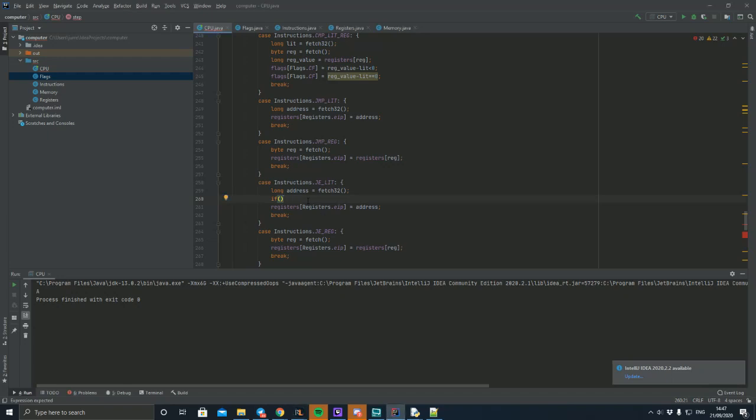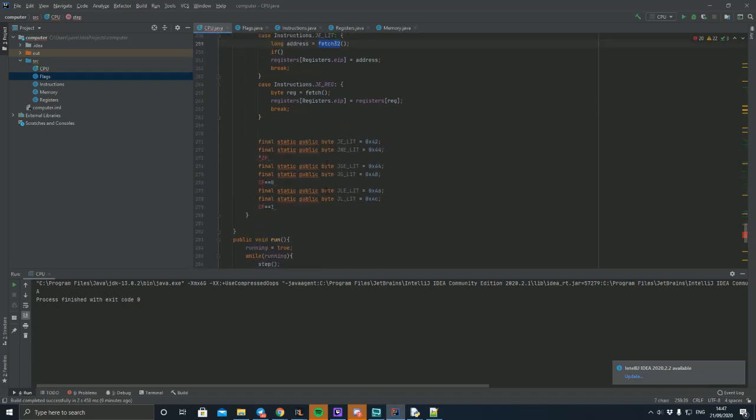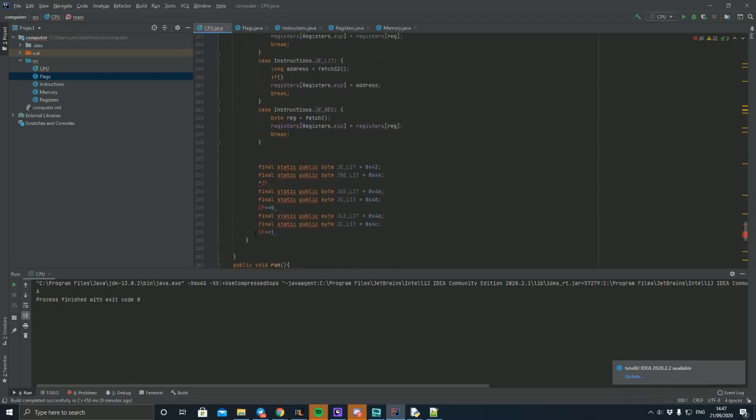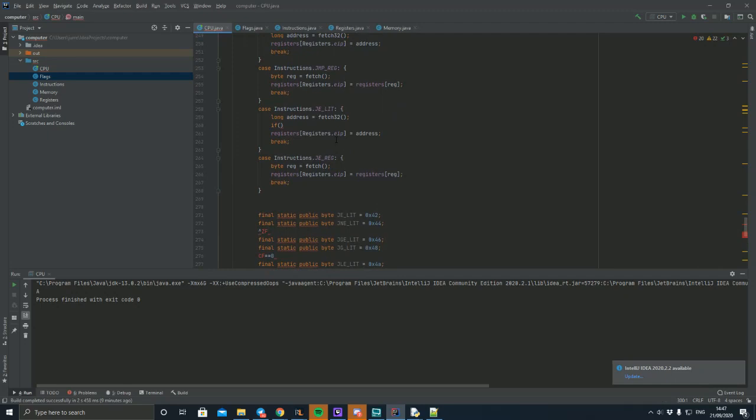You can just put it in the if. Actually, you do need to fetch it, because when we fetch the instruction, it will only take the first instruction, and then the instruction pointer points to just this memory. And then we need to fetch that as well, so the instruction pointer will point to the next instruction. Okay. So we do jump equal lit and jump equal register. These are the things we need to do for that.